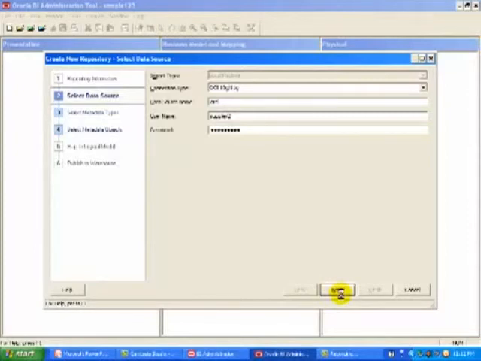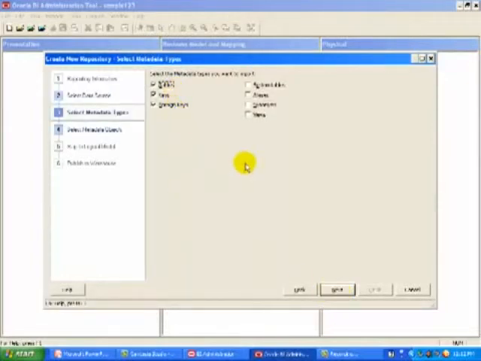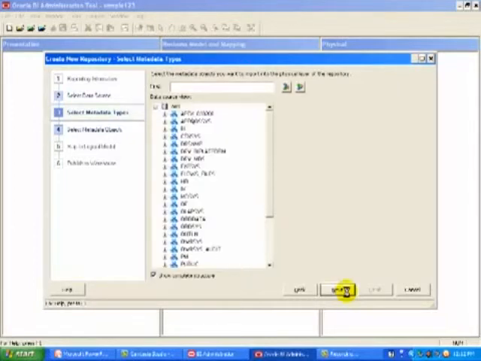Next step. What is the next step? Select metadata types now, meaning tables, aliases, keys, whatever you want to import. Select all those things. By default, tables, keys and foreign keys are enabled here. I am going with them. And next I am going to select metadata objects, whatever objects you want to import into your physical layer. You need to select all those.